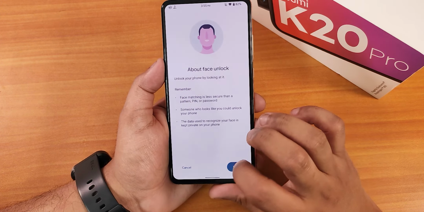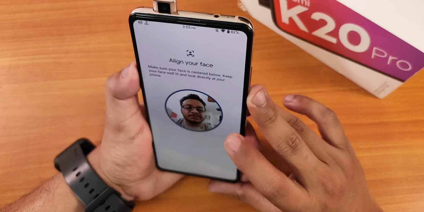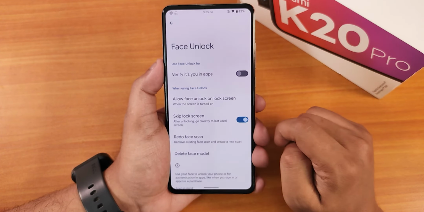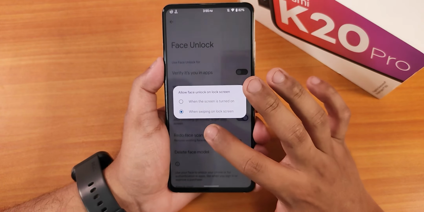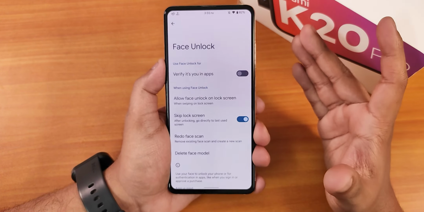Let me just set up the face unlock quickly so that I can show you the face unlock speed. And after you set up the face unlock, you can actually set it to when swiping up on the lock screen, or you can just have it on when the screen turns on, but that gets annoying.